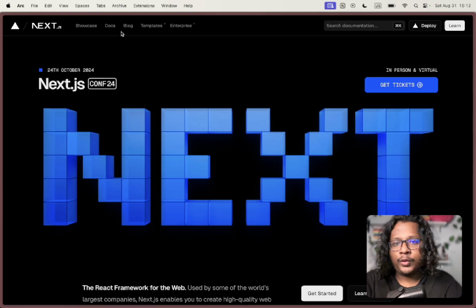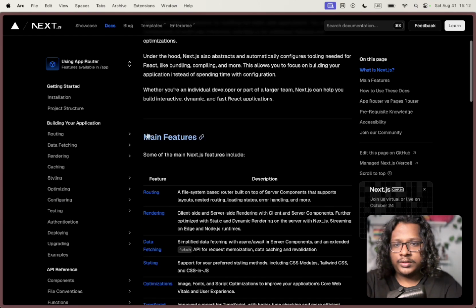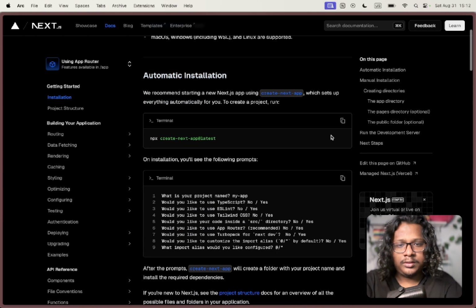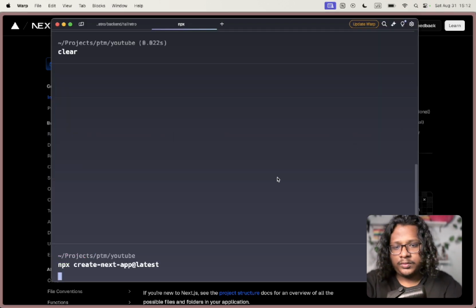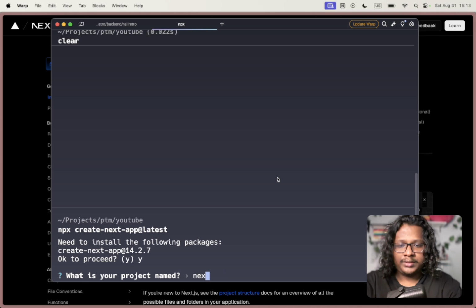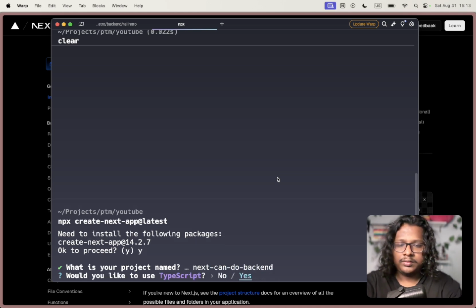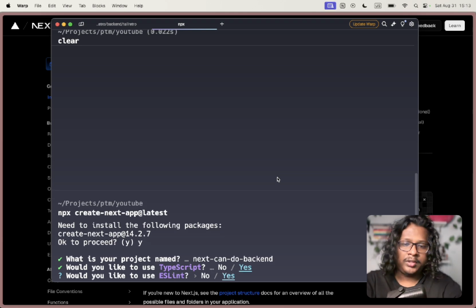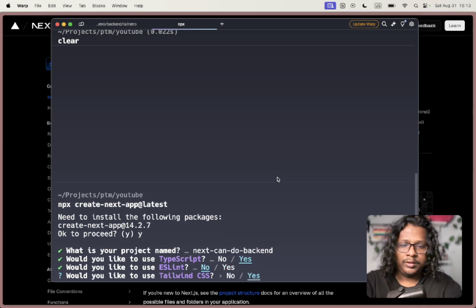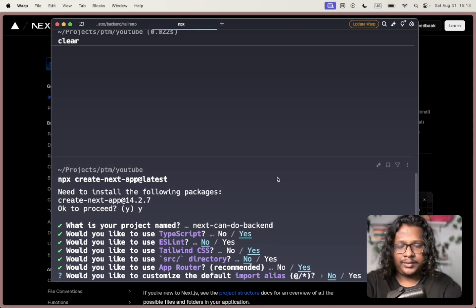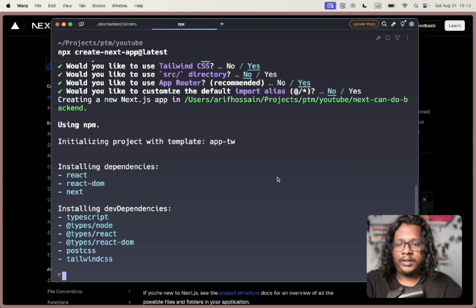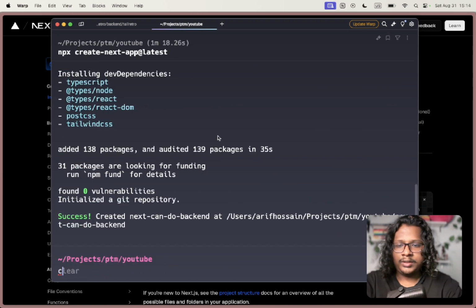Let's start with creating a new application. We'll go to docs, installation, copy. Let's name this Next Can Do Backend. We need TypeScript. I don't need ESLint. We'll be using Tailwind CSS. No. App router, yes. No. And it should take some time to install everything. Okay, so it's done. Let's open the project.